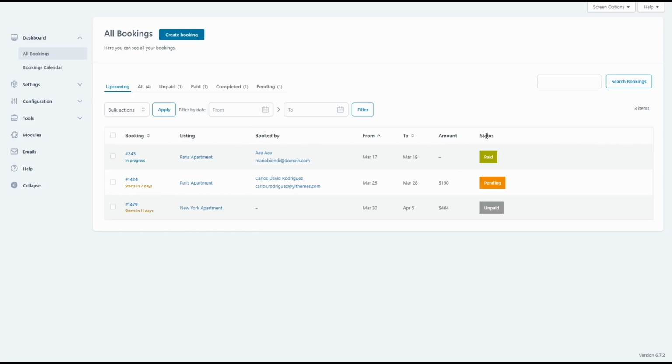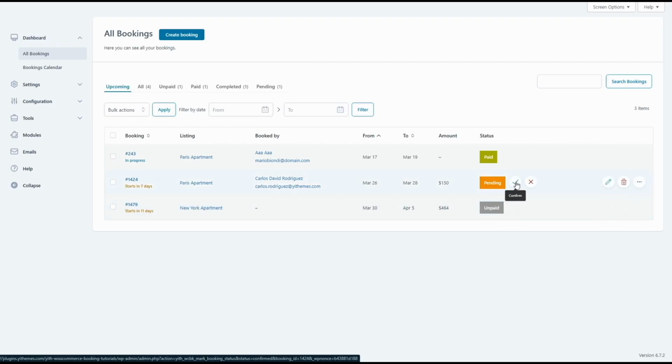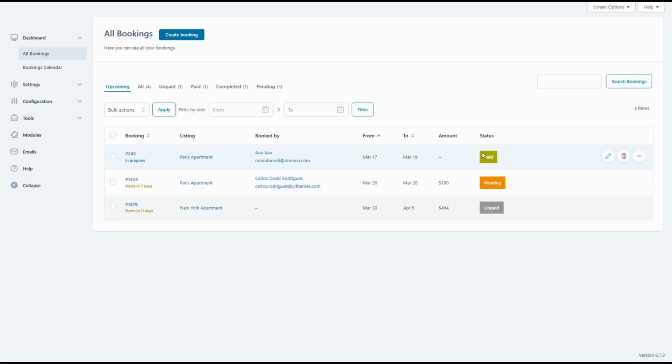Each status has a different color. For example, here we have a booking that's paid, another one that's pending, and this one is unpaid. When hovering over some of the statuses, you will see these action icons. You can use this to change the booking status with just one click. For example, we can change a booking from unpaid to paid. We can change a pending booking to confirmed or rejected. And in this case, we cannot do anything because this one is already paid for.